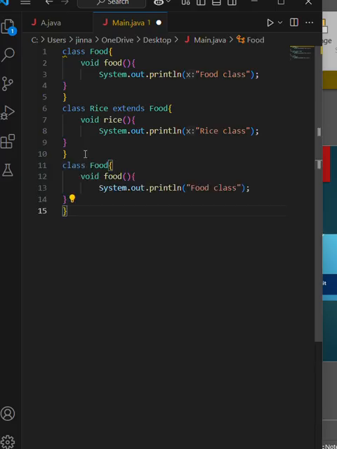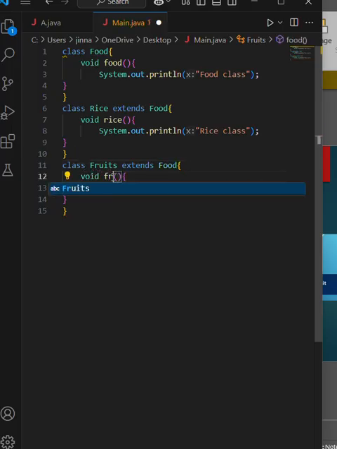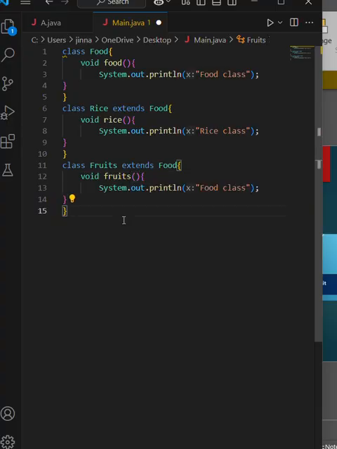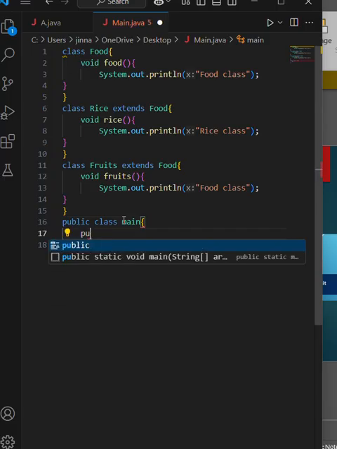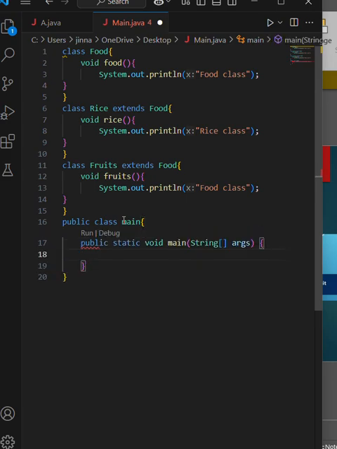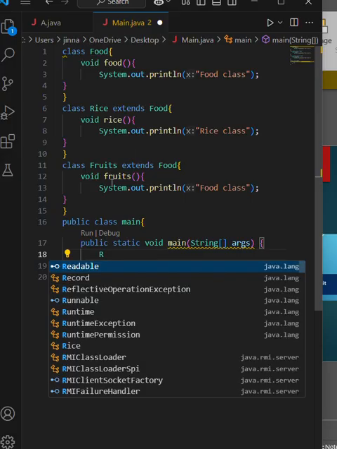Let's create another class, which is fruit, which extends the food class. Now I'm creating a public class Main to call all the methods, and let's create the objects of our fruit class and rice class.